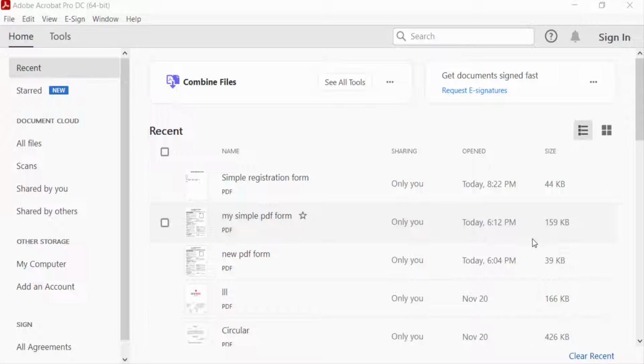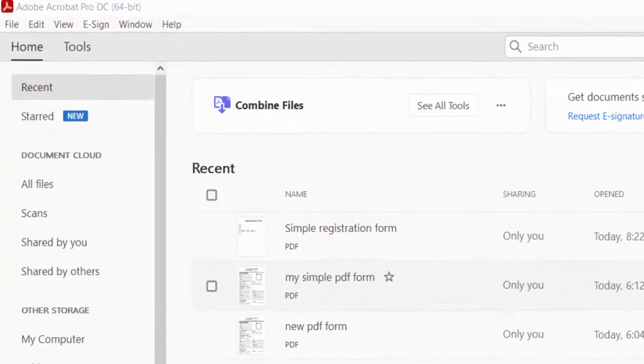In this video today I'll show you how to remove or delete a checkbox from a PDF document using Adobe Acrobat Pro 2022. So let's get started.